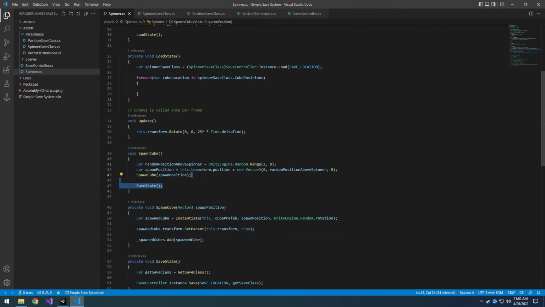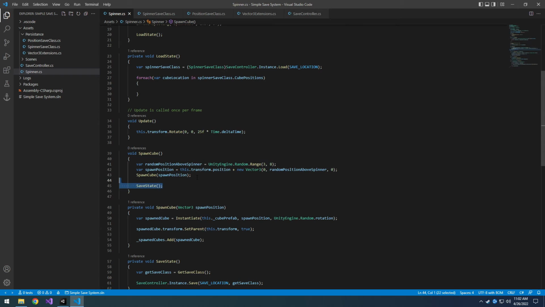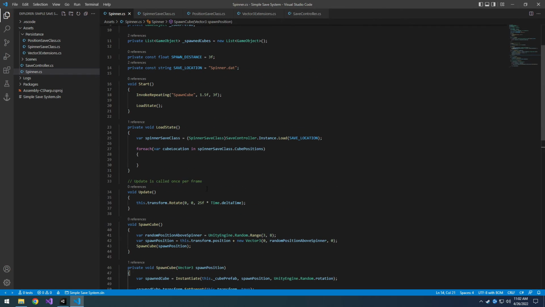Actually, let's not do that. I'm worried that maybe when we call spawn cube, it'll overwrite the file that we've already read from, and it should actually be closed at this point. You know what? Let's do it. Let's see what happens. So load state. So for each cube location, we're going to spawn a cube.